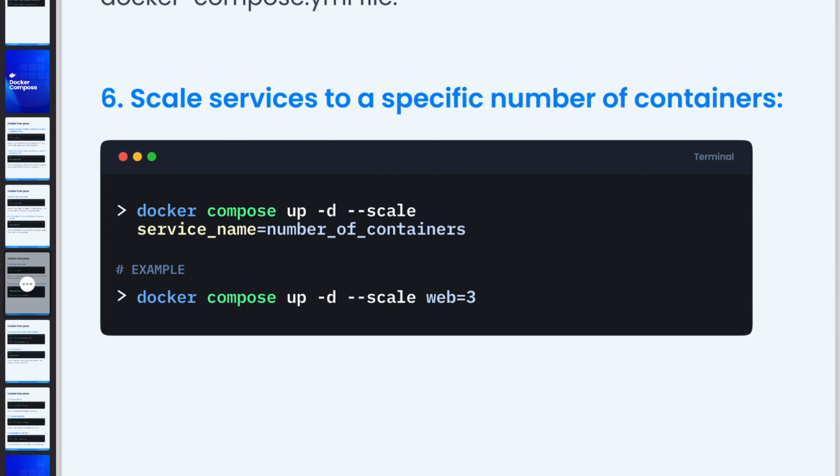And scaling is again very important when there is a demand for the containers and there is a huge load required. So you use that --scale followed by your service name and then the number of containers you want to scale up. So this is only a manual approach, but there is an automated version of it also.